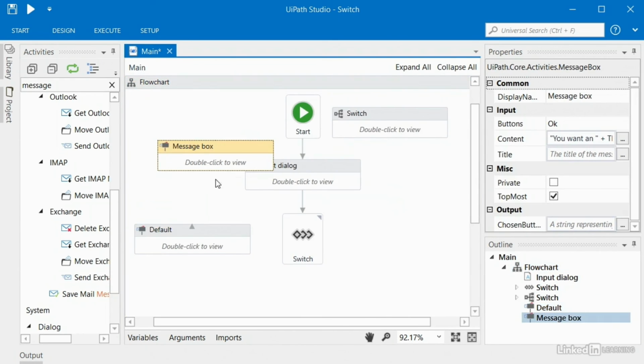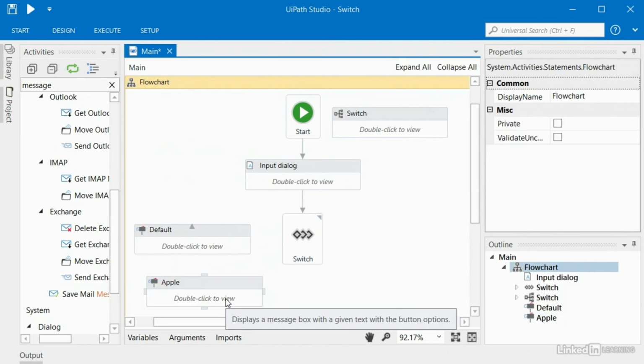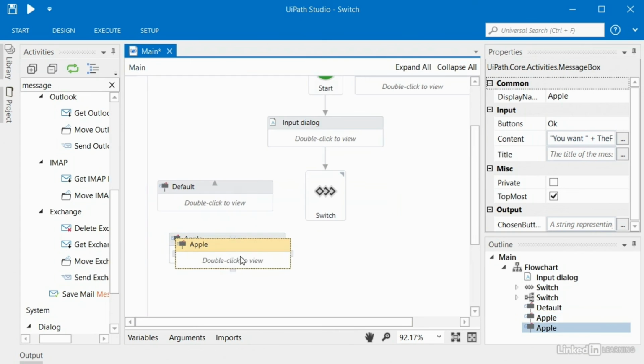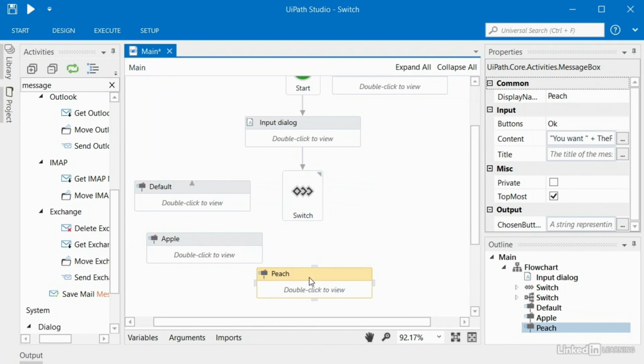Then I'll Control V to paste again, and I'll rename this one Apple. And when I double click inside there, I'll make that string more generic. Notice I won't have to change what the person wants because we're taking advantage of that variable. So I go back to main, Control C to copy this and paste it. We'll make this one the peach, Control C to copy and paste, and change this one to cherry.